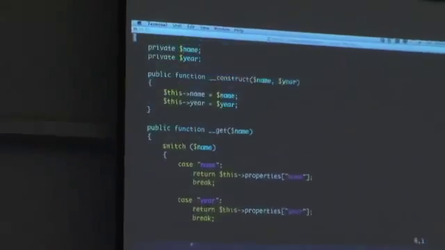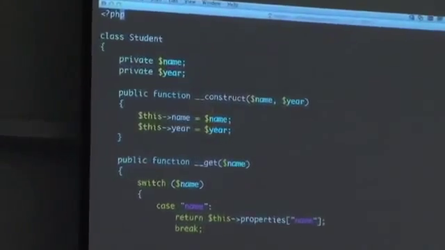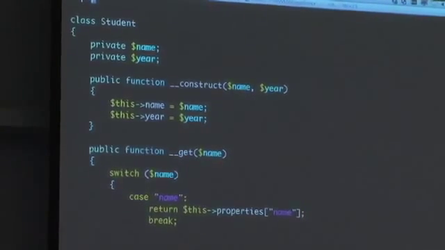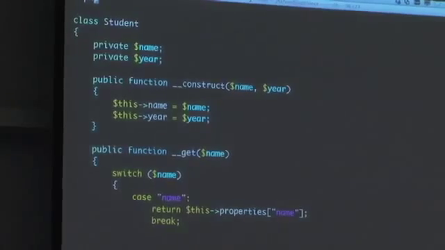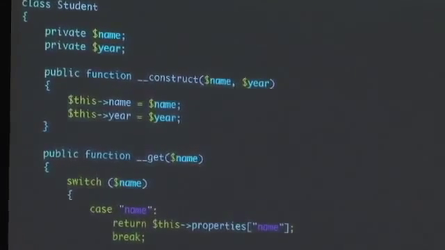What's advantageous now about introducing this third magical method? Magical only in as much as it starts with underscore underscore. Here, yeah. Well, I mean, it just makes it a little bit more efficient. You don't have to go in and set the properties. Just passing those arguments. Perfect.